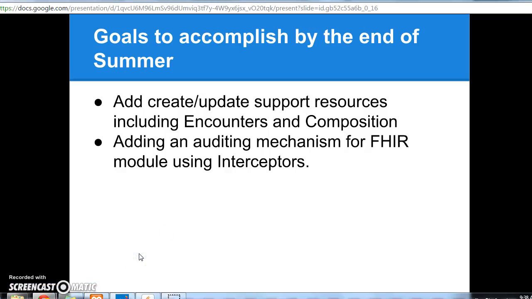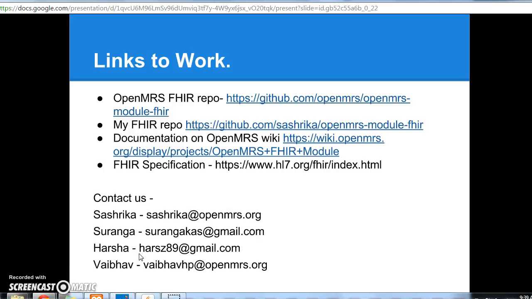After that, the goals I have to accomplish by the end of this summer: I have to create update support for encounter and condition, which will be more complex than the existing resources, and as I said, I have to implement the audit mechanism. And for links to work, I have put the link to the OpenMRS FHIR repo and my personal repository.